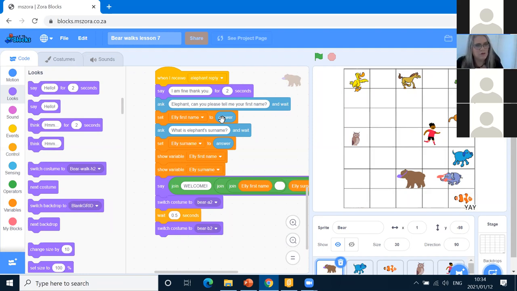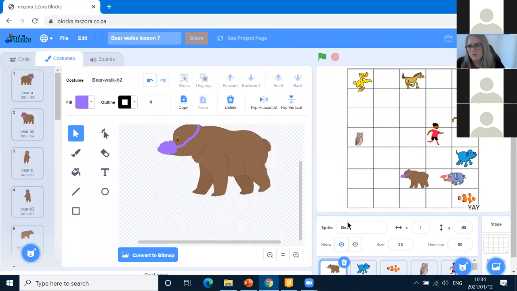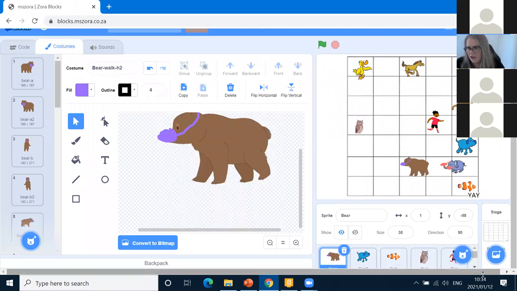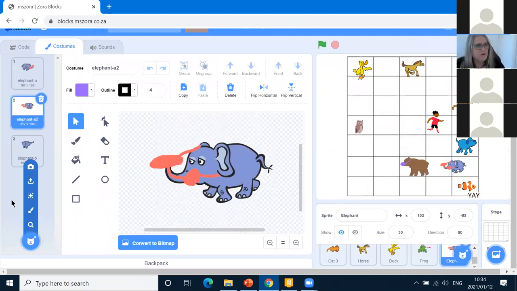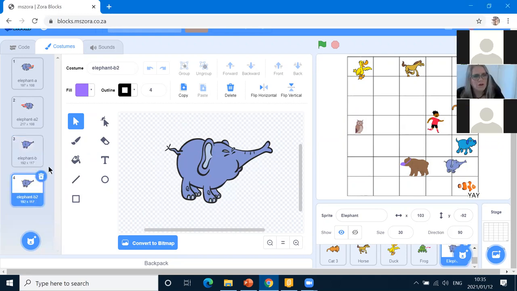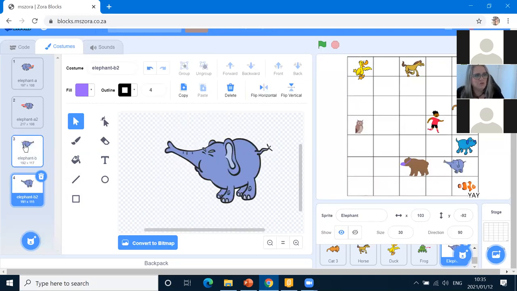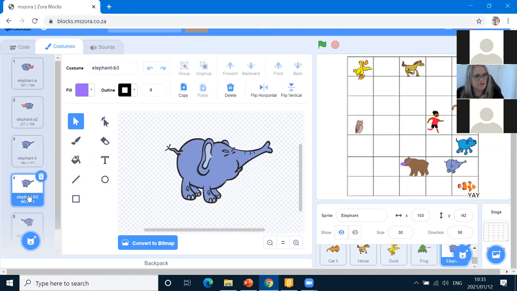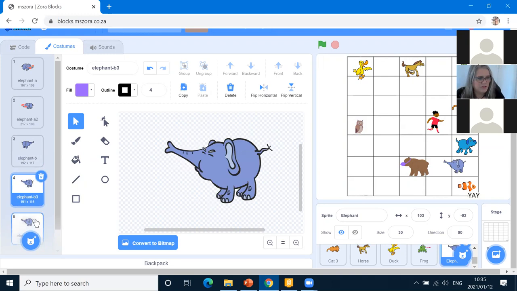Now how do you make them look the other way? What I did was this. I'll show you on elephant's costume. We did do it the other day, but I'll revise that again for you. Do you see this elephant here? If I right click and duplicate, then I've got two of them. I haven't lost the one, but I'm going to make him turn the other way by clicking on this button here called flip horizontal. So I went to costumes, I duplicated the elephant, and then I went to the duplicated one, made sure I had that one selected, and then I clicked on flip horizontal, and then you can see him facing the other way. You can also delete the costumes over here. You'll get used to it after a while.